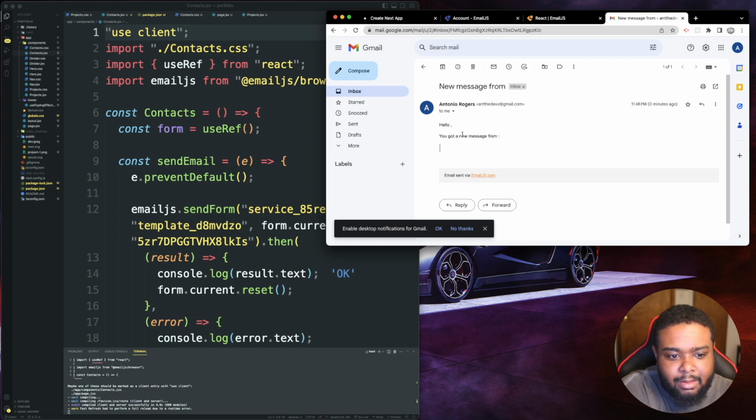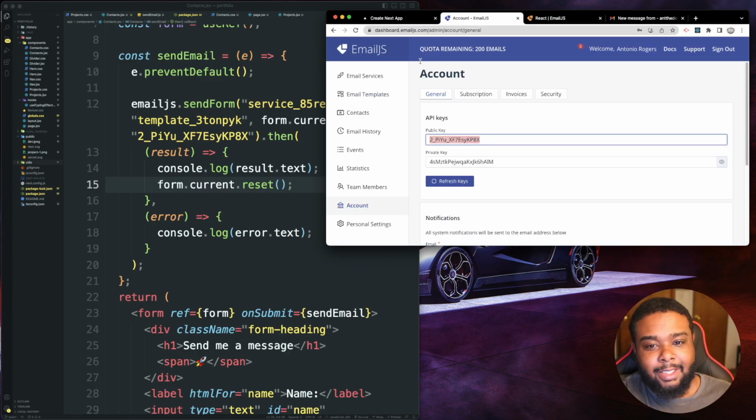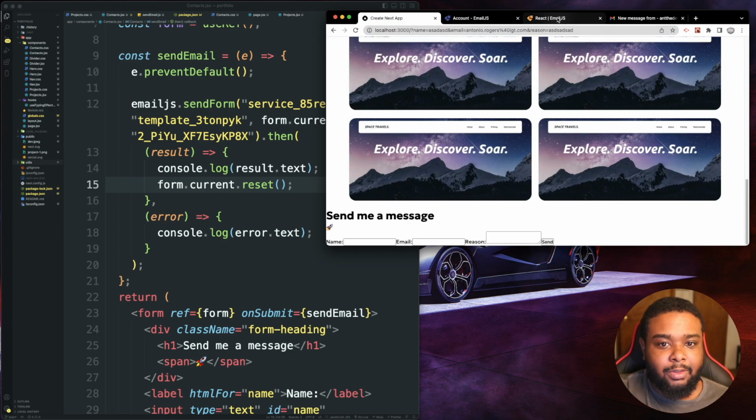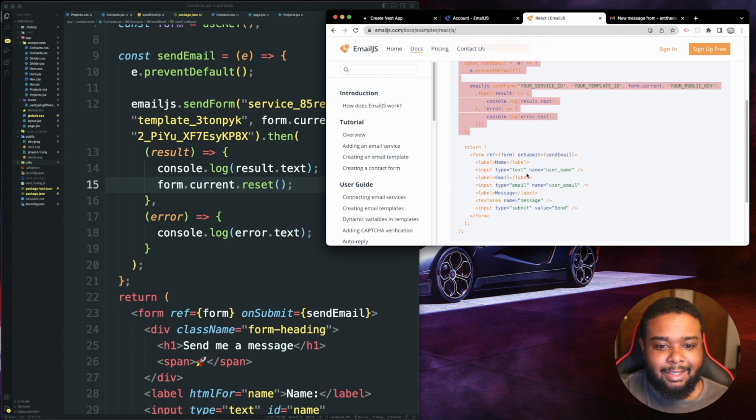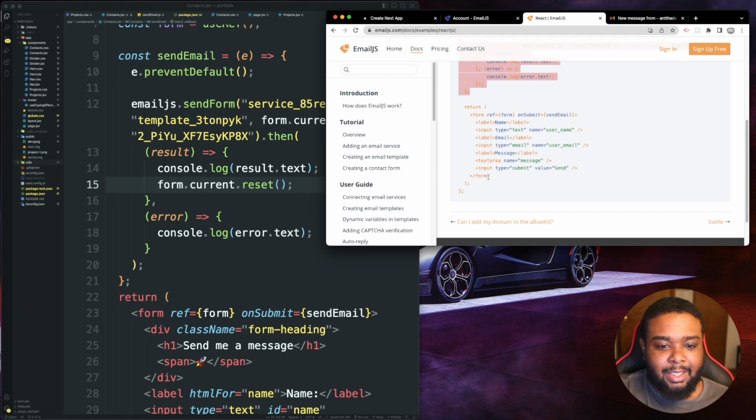Hold on. Oh wait. It's not showing the actual message though. Hold on. All right, so I think I found out the issue, guys. So head back over to the React docs, and as you can see, their names are user_name and user_email, and then the textarea name is message, and the value is Send.